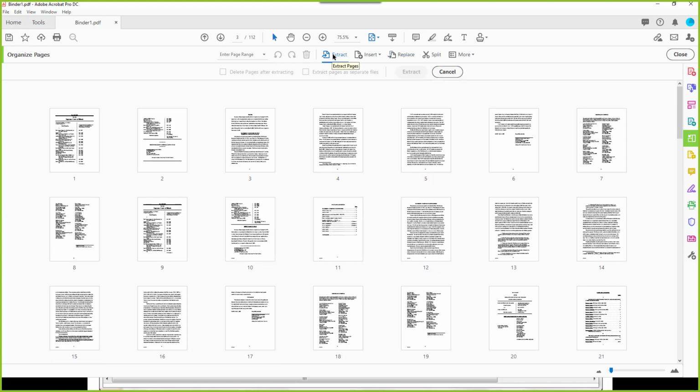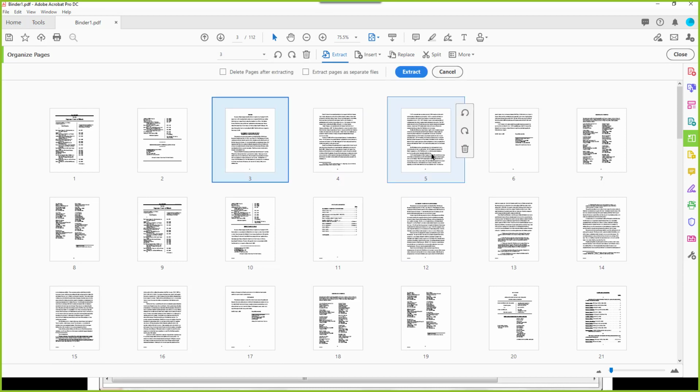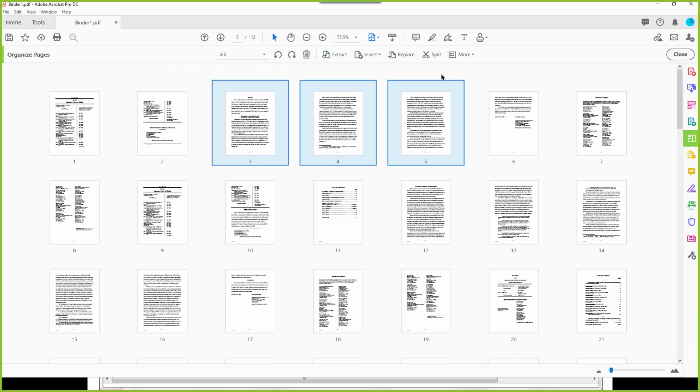You can extract. And so what you want to do is select the pages you want to extract, and you can either extract these as a separate file, so it's going to create another combined file with the extracted pages, or you can just delete them. Of course, you can just delete them without doing the extraction process, but if you want to extract these as a separate file, you can click on that button and extract.